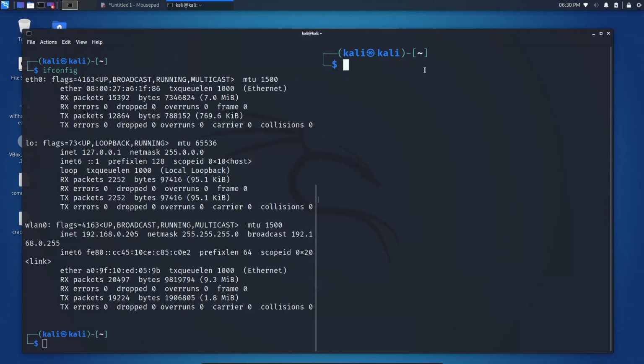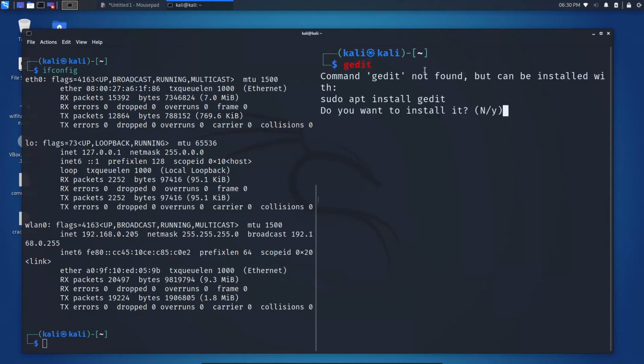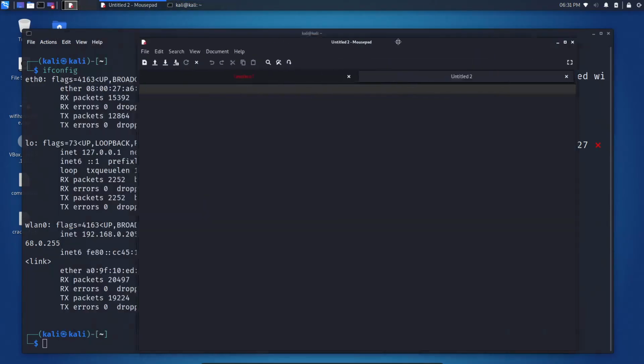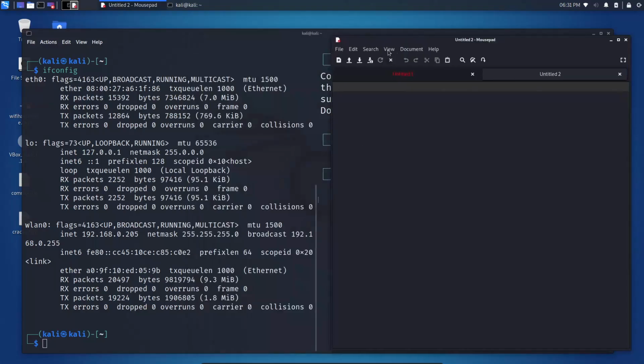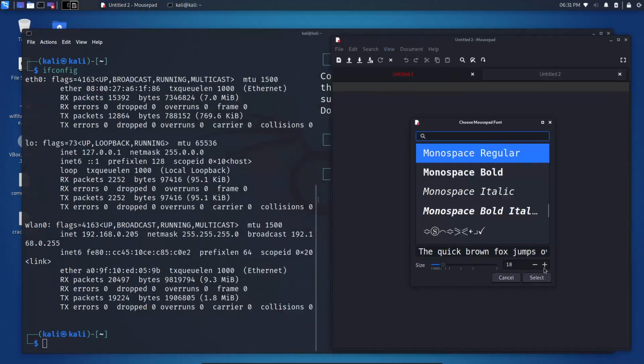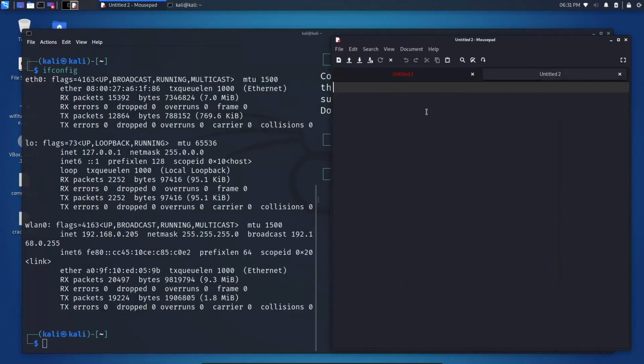So let's open a text editor here. I'll type gedit. Gedit is mousepad, I'm sorry, in Kali. I'm used to just typing that. So yeah, let's open mousepad. We have a mousepad window open here. I'll resize it a bit and increase the font so that it's visible. So yeah, let's talk about it.